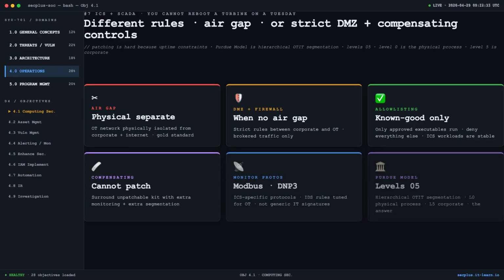Modbus, DNP3. And if you ever read about the Purdue model on the exam, that is the hierarchical segmentation of operational technology and information technology networks. Level 0 through 5, with level 0 being the physical process and level 5 being the corporate network. The Purdue model is the answer when the question asks how to architect OT segmentation.